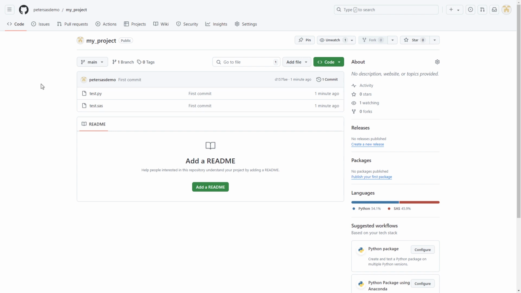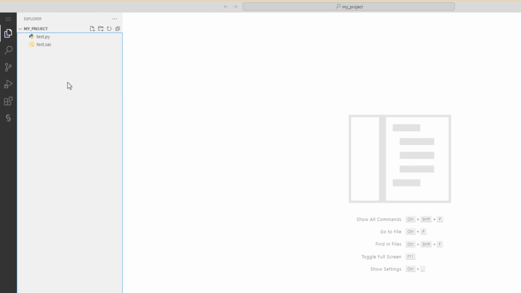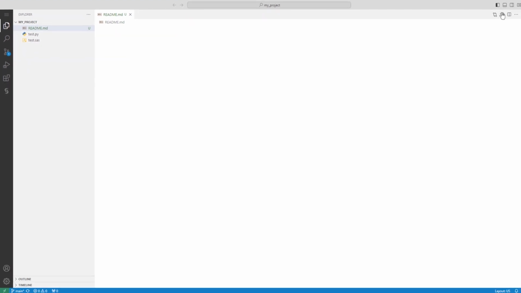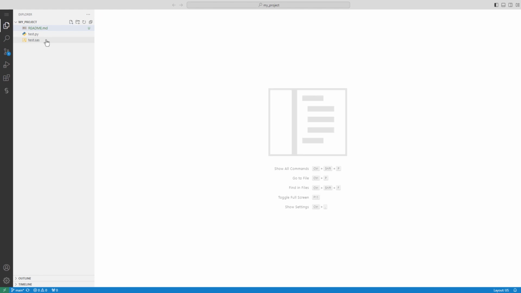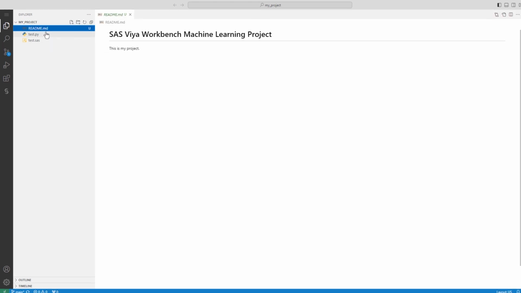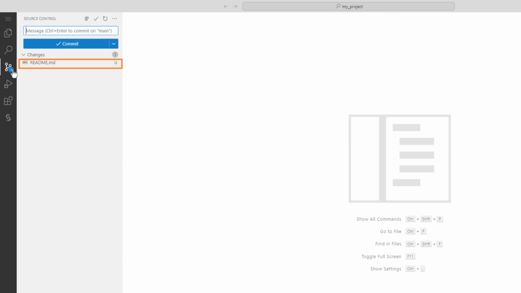Let's make a change to the local files. I'll go back to VS Code in SAS via Workbench and navigate to my project. I'll add a readme.md file. Then add a simple title and description to the README file. I'll save the README file and close. If you look at the VS Code source control icon, you'll see a change was made. Let's select the icon. Notice that the readme.md file is shown.